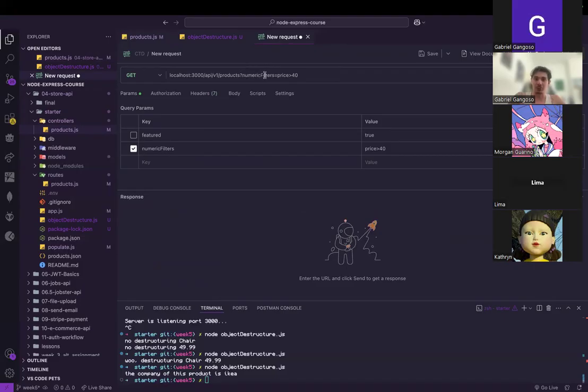There's a numeric filters property that's going to have a value, and that's where we're going to be looking for greater than, less than, equal to. So we're going to look for things where the price is greater than 40. But this is not proper syntax for querying a Mongo database. It's not going to know what this is at all.